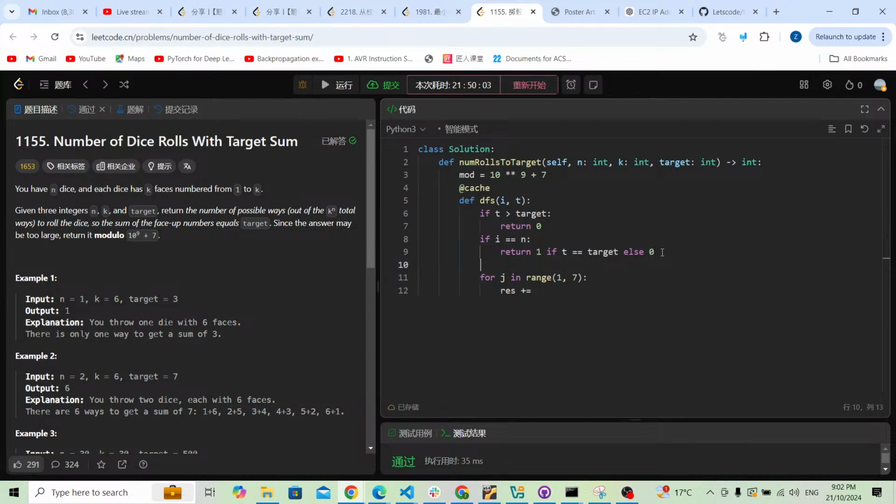From the beginning, the result is going to be 0, and then we're going to accumulate all the possible results. So it's going to be DFS with I plus 1. It must be the next, because for each time we have to choose a number from the group, and then we have to move to the next group. And here we're going to update this t plus this j. This is the total sum. If the total sum equals the target, we're going to count it as 1, otherwise it's going to be 0. And finally, we're going to return the result modulo the mod.